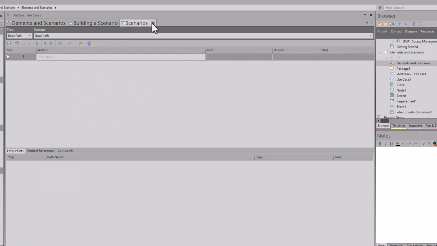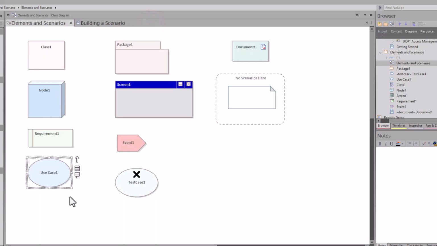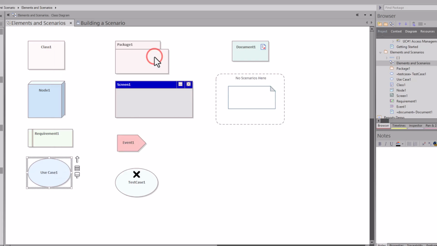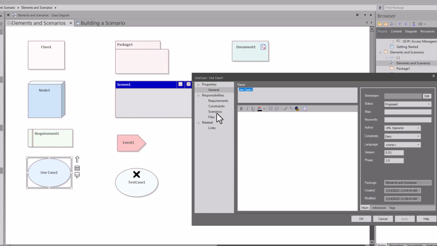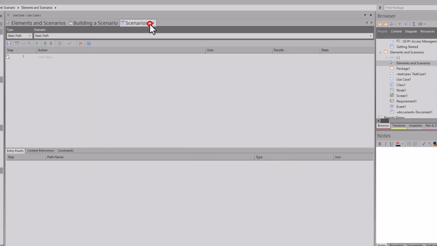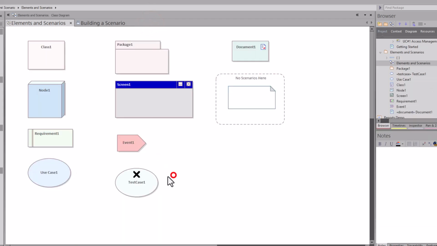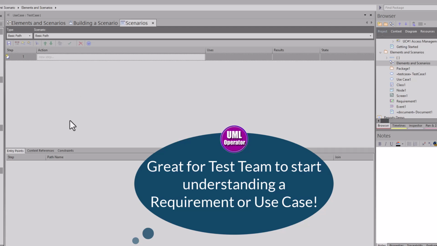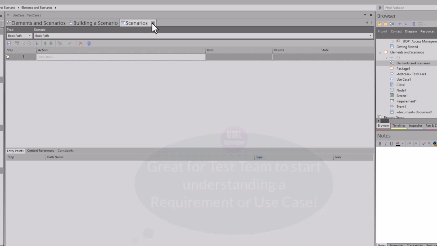And when we look at use cases, the second, if not most important aspect, it immediately goes to scenarios, right? The only way to get to properties is to right click on it and then go to properties. You bring up the dialog box and you can get to scenarios. Same thing applies with test cases. If we launch this test case, you immediately go into the structured editor for scenarios.